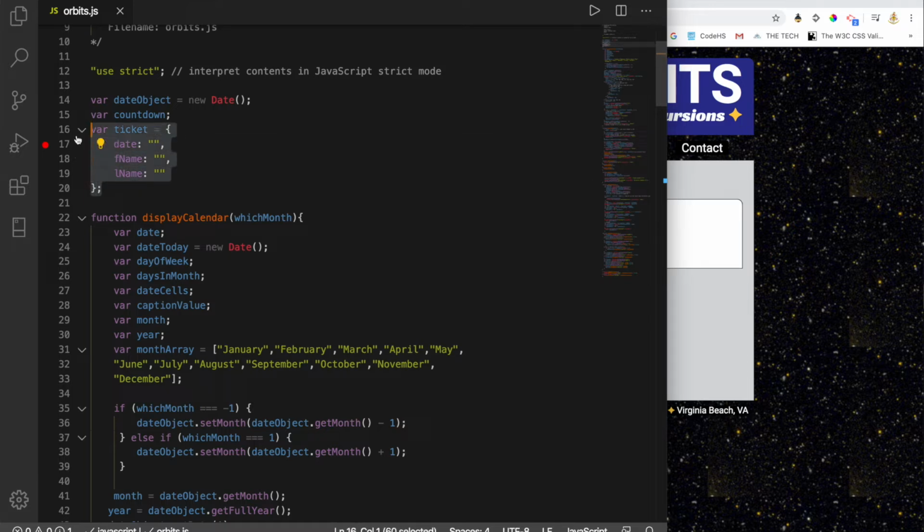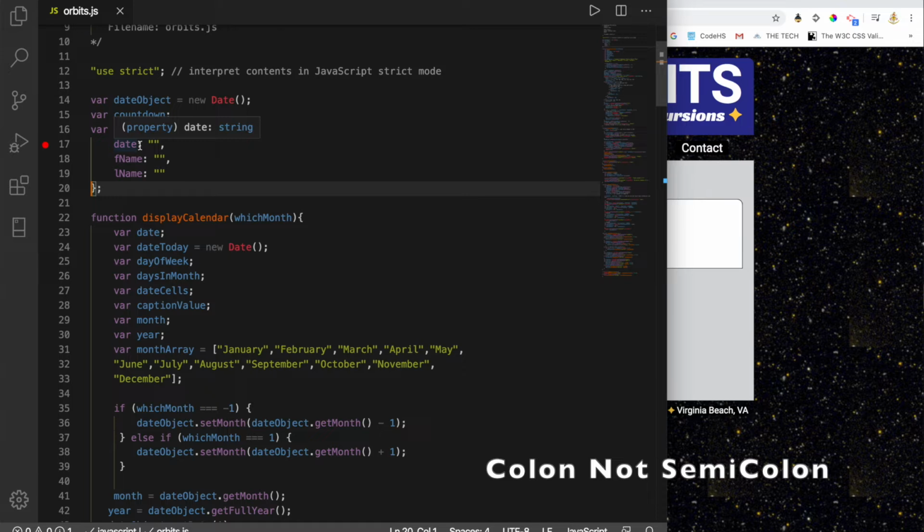Okay, so you need to add this to your global variable section at the top of your document in your orbits.js. And let's notice a couple of little different things that we're doing here. So we're creating an object called ticket. And when we create an object, we're going to put those in a set of curly brackets. Now, each property that we have in this object right now, we have date, we have first name and last name. We define what the property's name is, and then we put a set of semicolon.